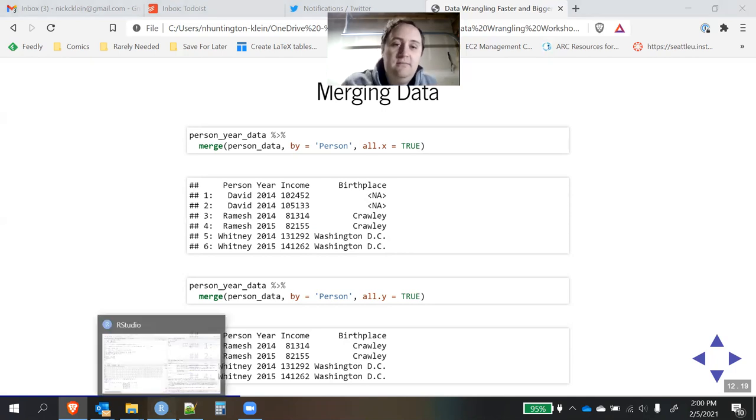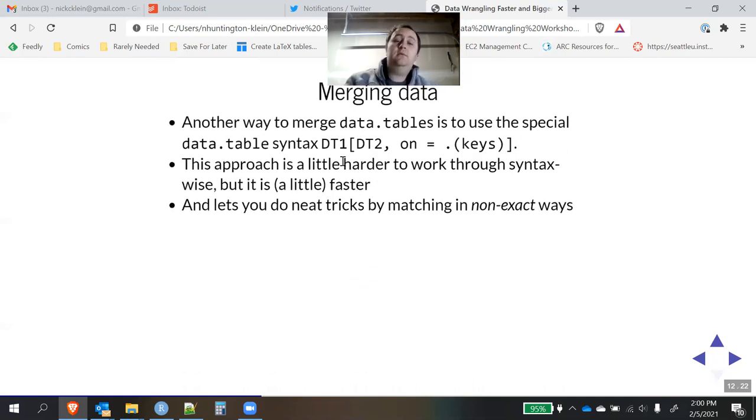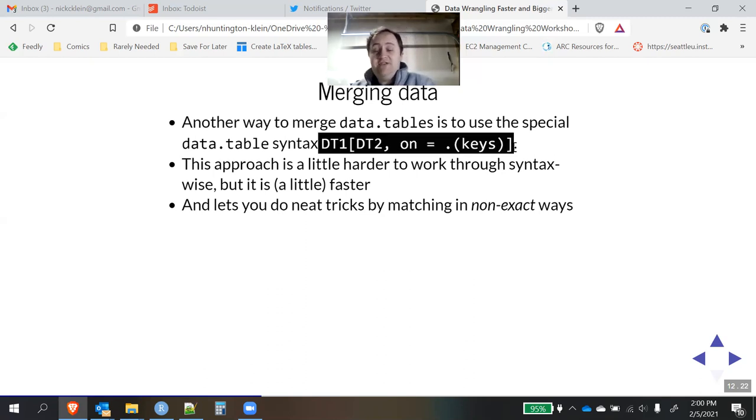I'm not going to go super deep into the syntax on this one, but there's some cool stuff you can do with this alternate merging process that you can look into in the help files. All right, any questions? That's all we have on tidying data, going from data to tidy data. Any questions on this whole process before we go further? If you have a really big merge, by the way, this is definitely what you want to do. It is much faster.